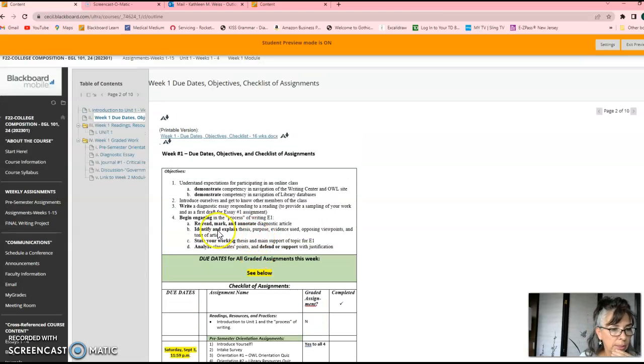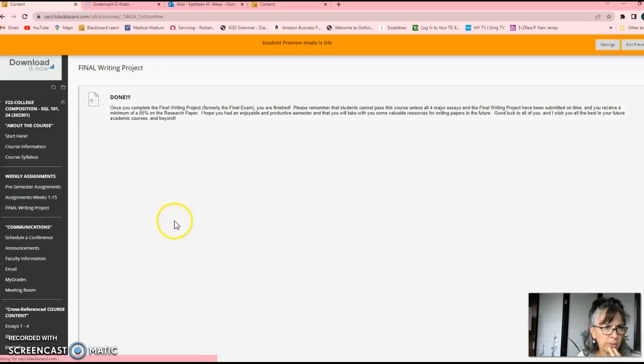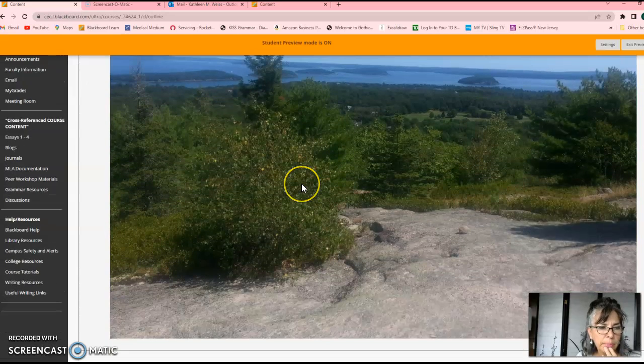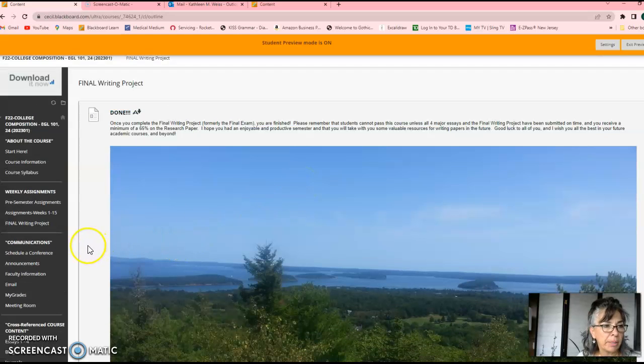Okay, so that really is how everything is organized in your weekly folders. So the final writing project is here. I'm still working on that. As I said, I did redesign the course over the summer, and everything is pretty much new. So that's going to be there. Let's just take a look at it and see what you can see. Oh, not much. Okay. Yeah, I don't have anything listed in there yet, but it is coming.